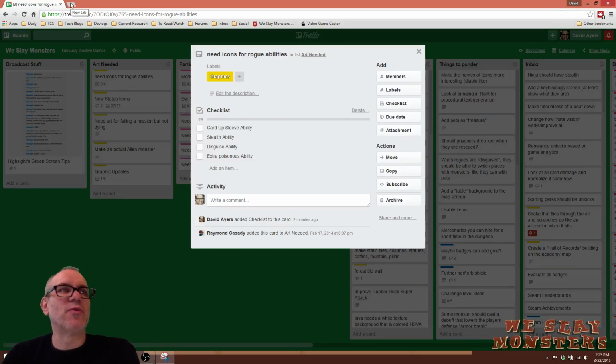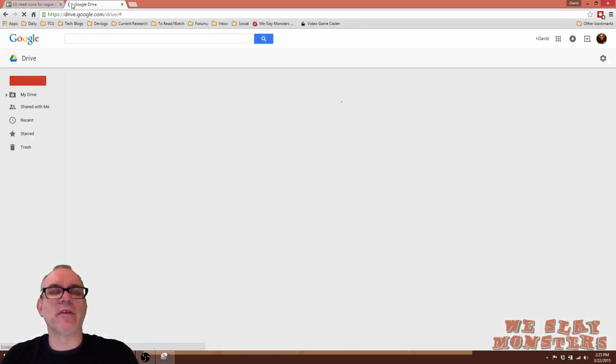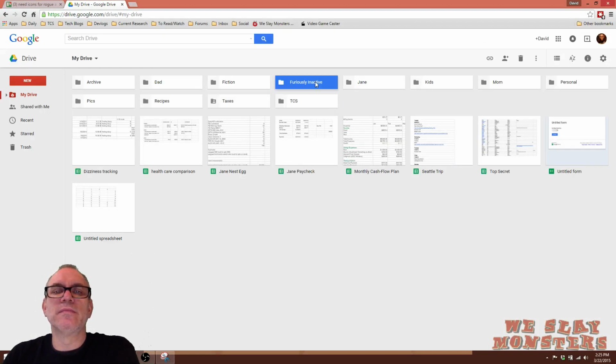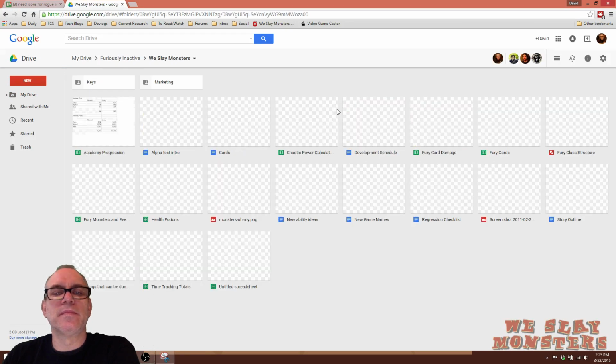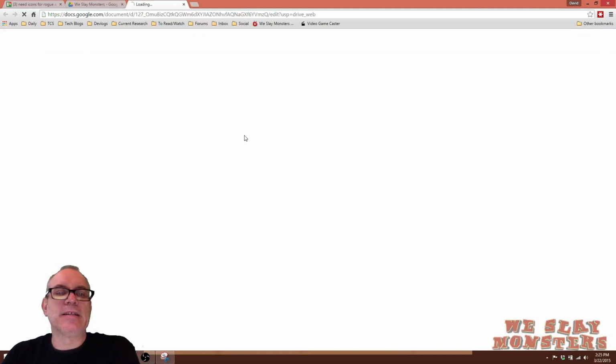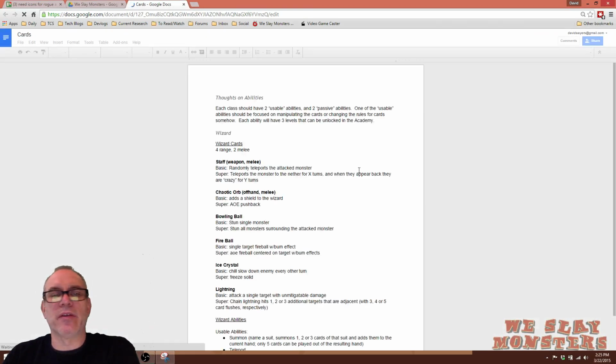Is there something else the rogue could do besides be extra poisonous that's more interesting? They've got an escape ability, disguise as an escape. They've got stealth. They've got the card up the sleeve, which lets them save cards for later. What else could they do? Do we have any other ideas for rogues? Because I guess it doesn't have to be poison if we can think of another good ability.